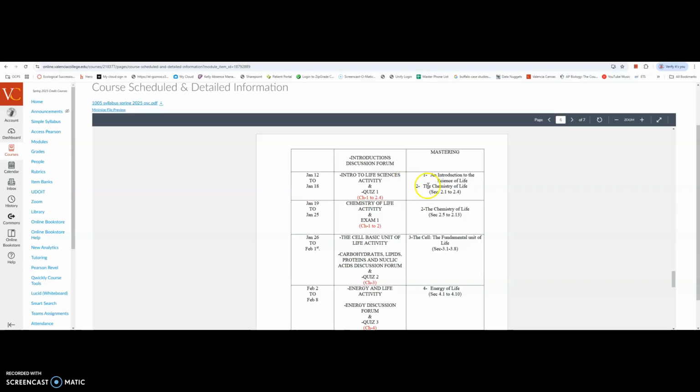The material that you are using to complete those is chapters 1 and 2 of the electronic version of the book. Chapter 1 is the Introduction to the Science of Life, and chapter 2 is the Chemistry of Life. So you see it's all in there. As you go through it, it tells you whether it is an exam or a quiz. It also tells you about the discussion forums. Whenever there is an exam, you will not have a discussion forum because the exams are a little bit more time consuming. I just want you guys to have the time to study and do well on those tests.